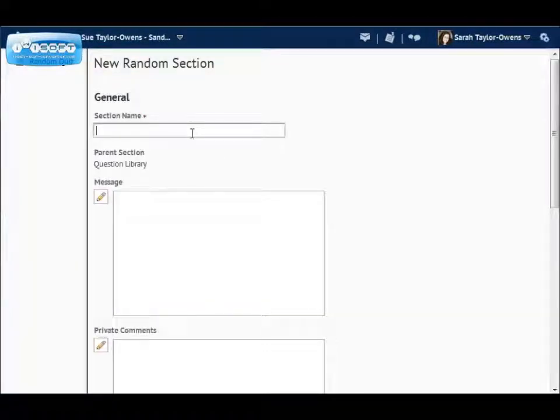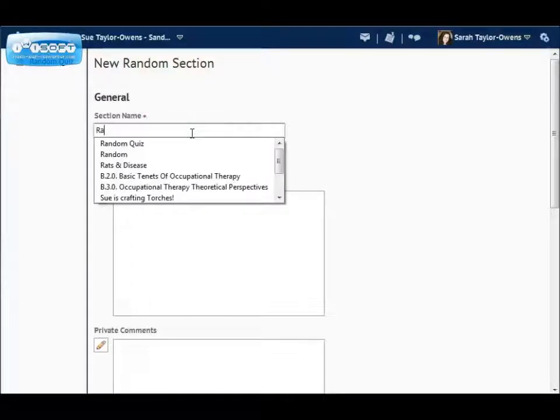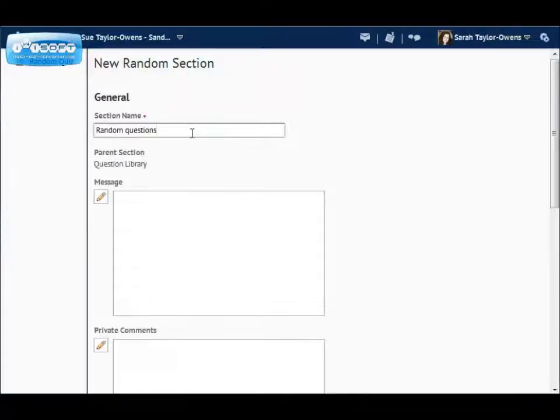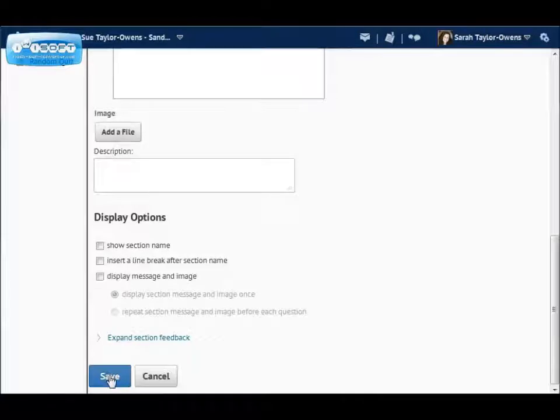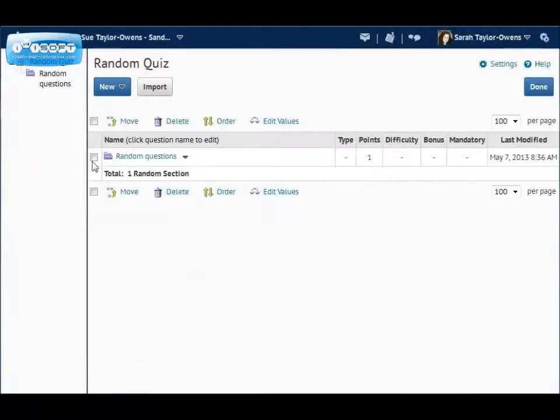All we really need to do in the random section is give it a name, unless you're wanting to do something more complicated, and if that's the case, then let me know. But this is really just a folder to hold the questions that we want to be randomized. So this is my random questions. When I go all the way down to the bottom and hit save, now we have a folder that says random questions, and it's purple. Normal sections, normal folders are yellow, so that's how you know the difference.